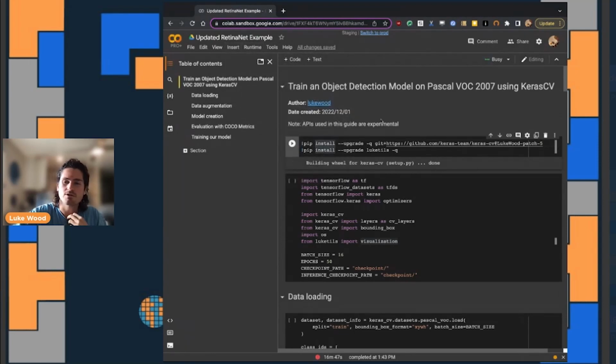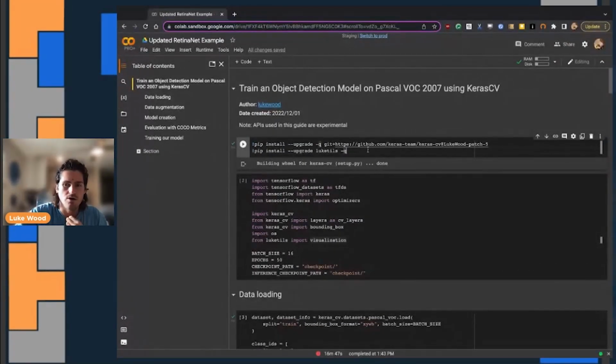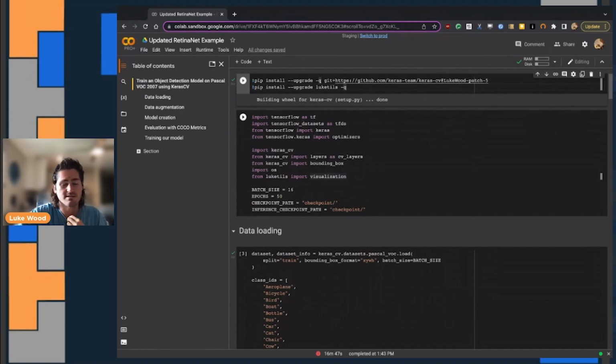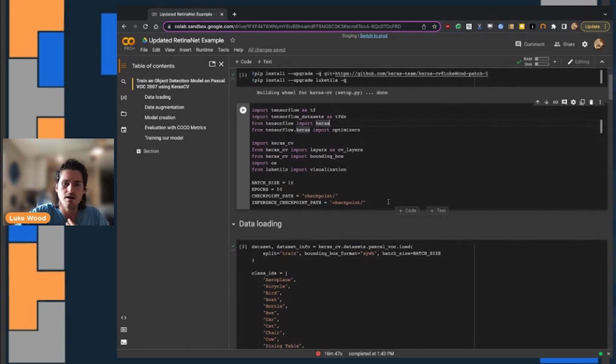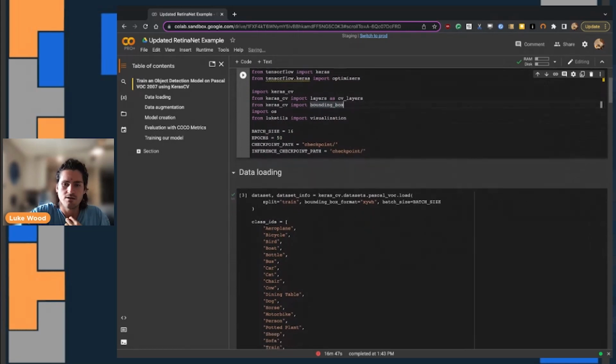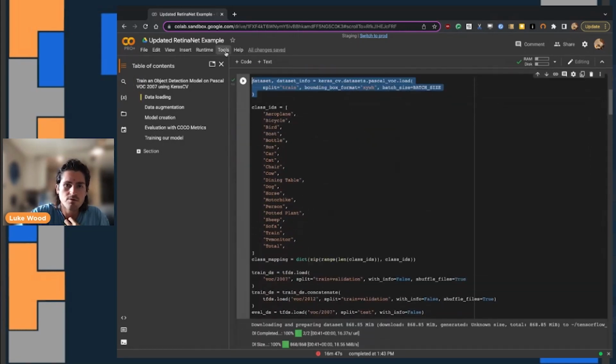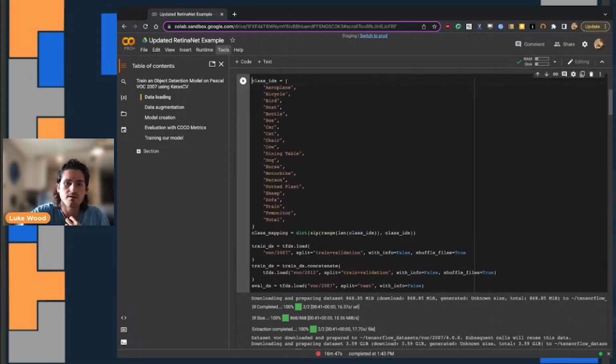This notebook shows off how to do everything that you might want to do with KerasCV's object detection API. We start off by installing. I have a couple patches that I made for this presentation, because as I mentioned, we're still finalizing some API details. But yeah, install a couple pip packages, sort out our imports here, and then we actually can remove that.